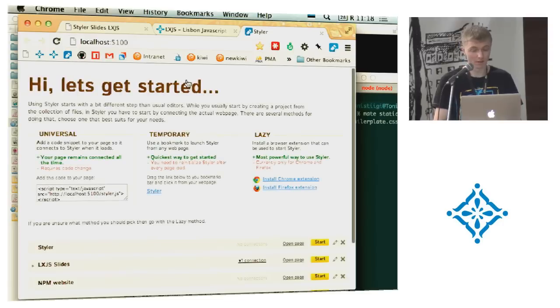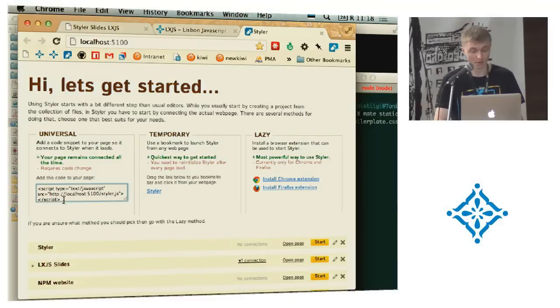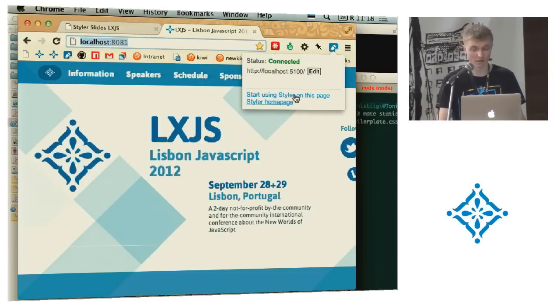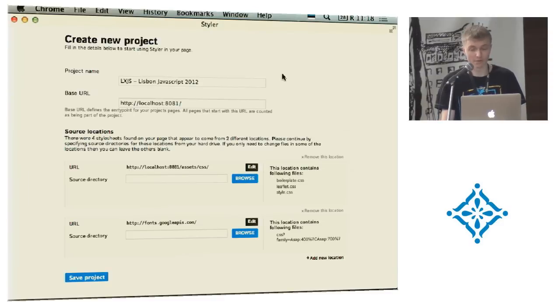To make this connection, there are a couple of options. First, you could add this small JavaScript into your page, or use a bookmarklet, or there are some extensions that essentially just automatically load this thing in JavaScript. I already have the extension, so I'm just going to close this one. And on this page, I'm going to click on the extension and select start using Styler. Now, this is the first time I'm using Styler on this page, so it's going to prompt me to make a new project for it. So I'm going to quickly fill it in.